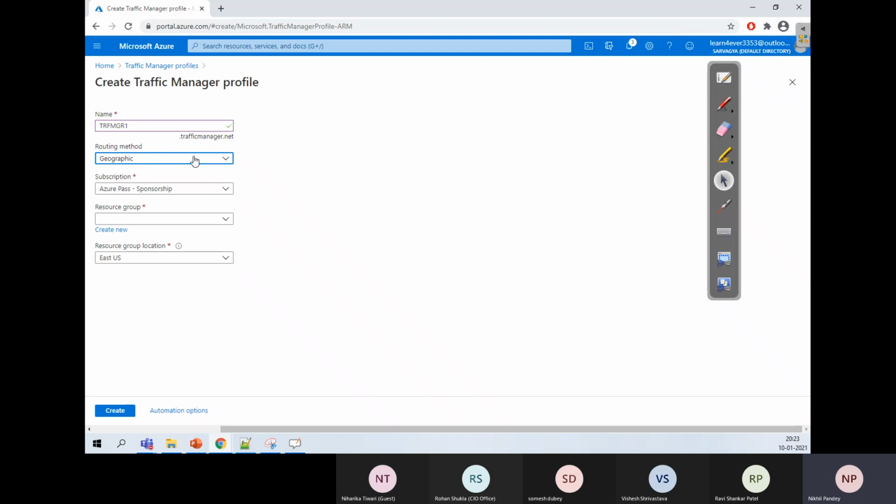So suppose we are selecting geographic, or we can select performance. If the latency of APAC is less, then send the traffic request to APAC. And if the user is in Europe, the latency of Europe will be less, so send the request to Europe. So that's how it works.